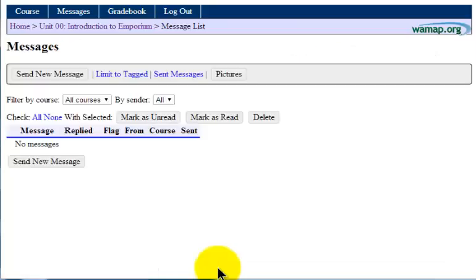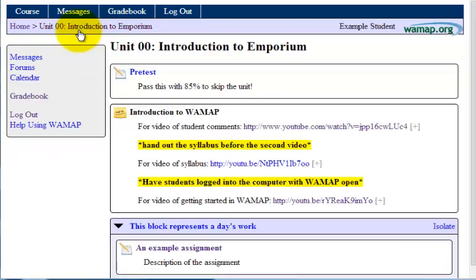Now, when Wallace logs in and responds to my message, I'll be able to read it by clicking the Messages link at the top. Currently, he has not responded yet, so hopefully he'll respond soon to my question. Let's go back into the assignment.